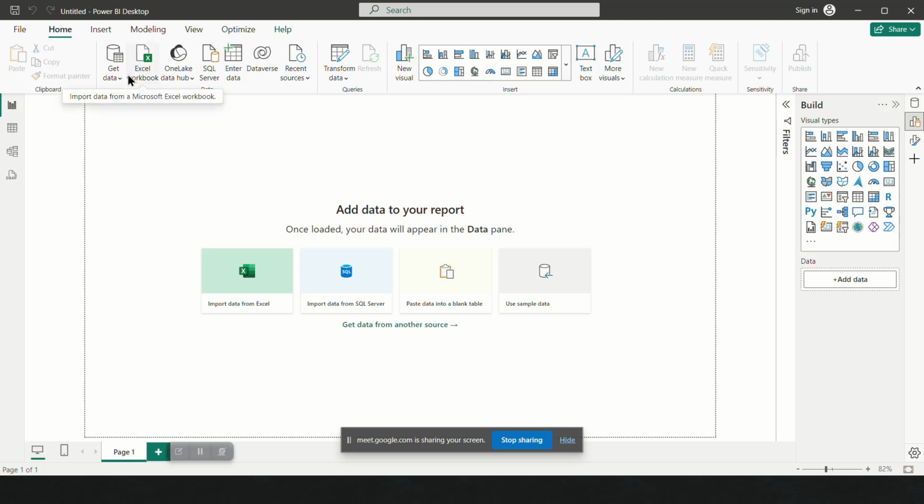Now, in upcoming sessions, we are going to see all of the options which are important for data analysis, or data visualization rather, in depth. But for now, we'll just take an overview.